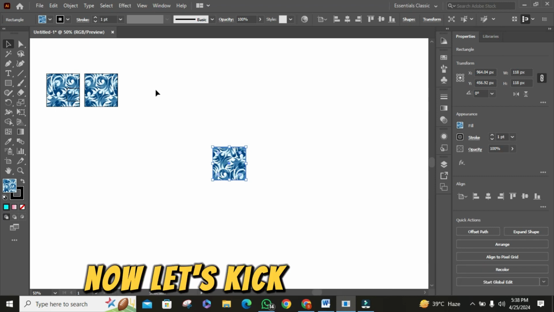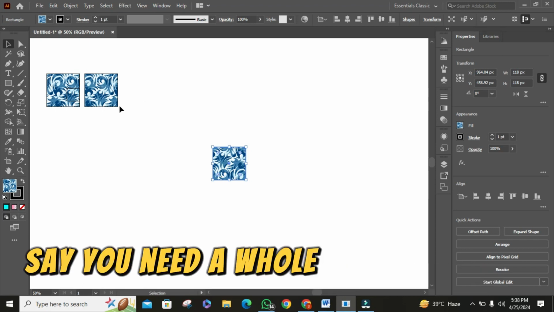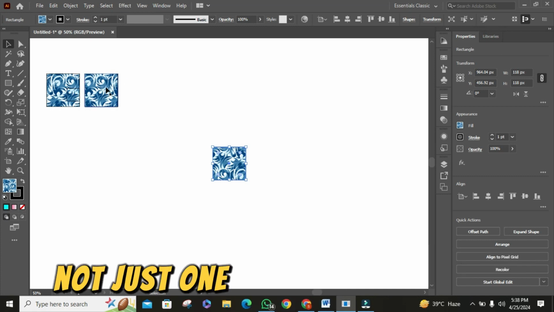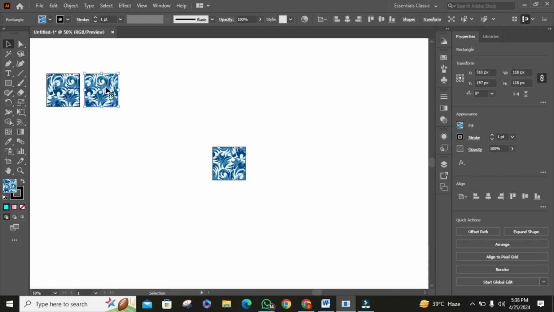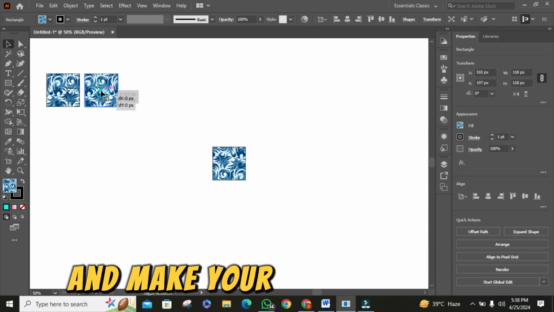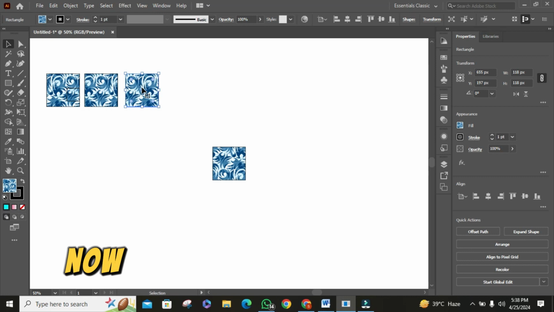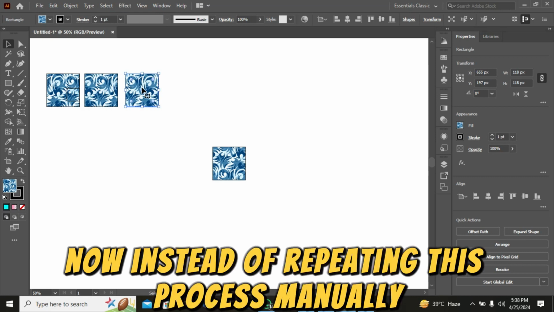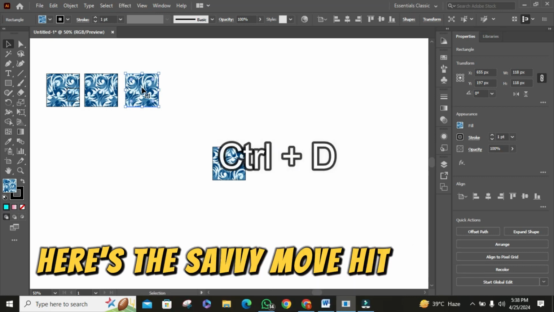Now, let's kick it up a notch. Say you need a whole bunch of these squares, not just one or two. No problem. Select the shape again, do the Shift+Alt drag trick, and make your first duplicate. Now, instead of repeating this process manually, here's the savvy move: hit Ctrl+D.